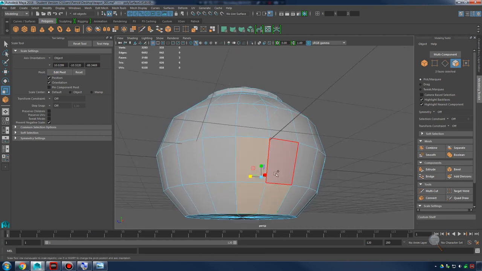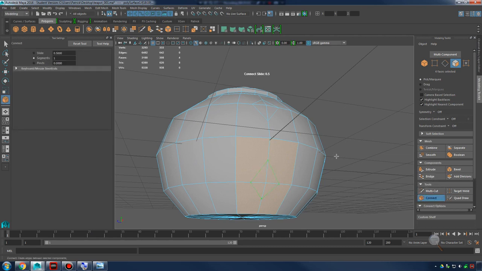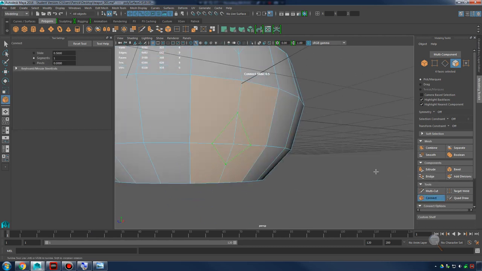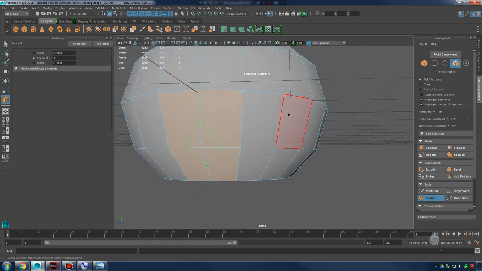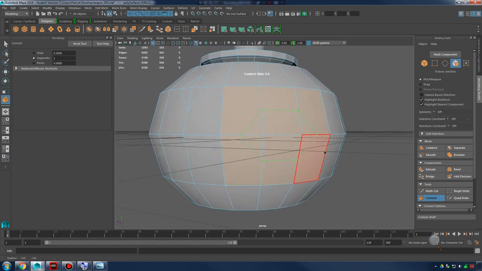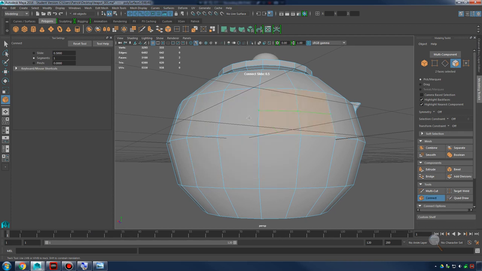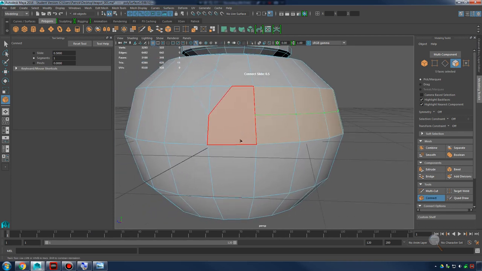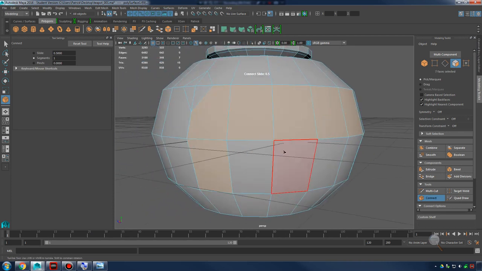And I can even go down here and go to connect, and I have a little diamond there. Look what happens though when you're just selecting random things on your teapot. That's a little bit bigger, isn't it? Or you can just really go crazy. Whoa. Okay.